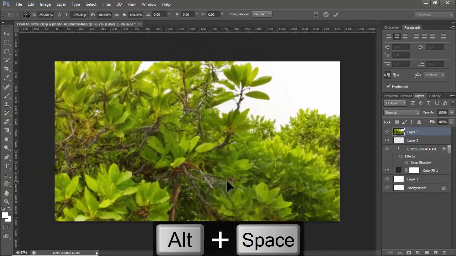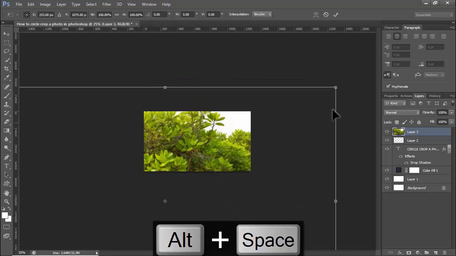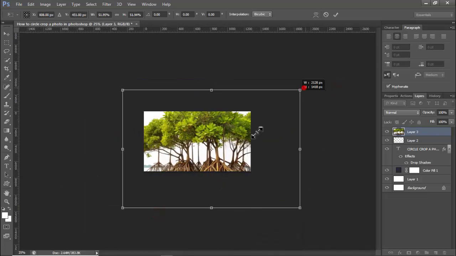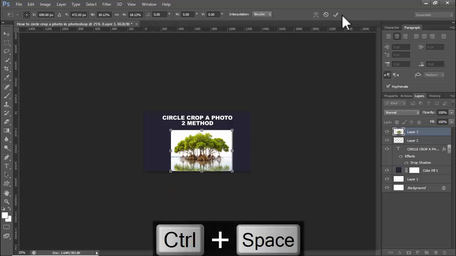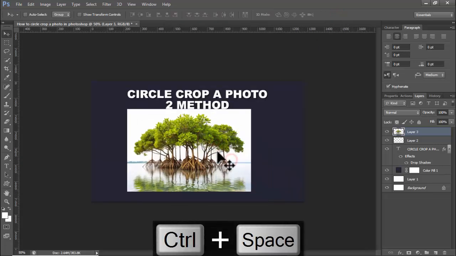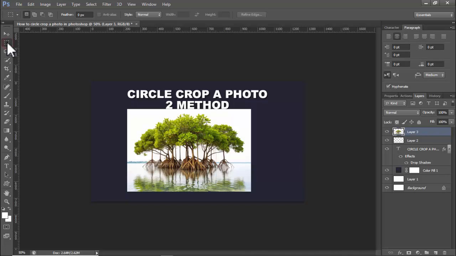Press Ctrl T on your keyboard. Hold Shift and resize it smaller. Then click the selection tool, right click on your mouse, click the elliptical marquee tool, click here, then hold Shift, click and drag it.